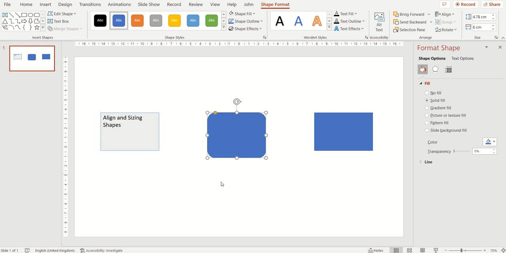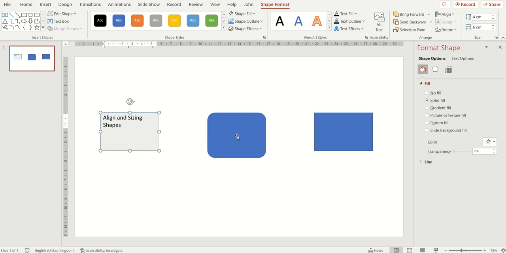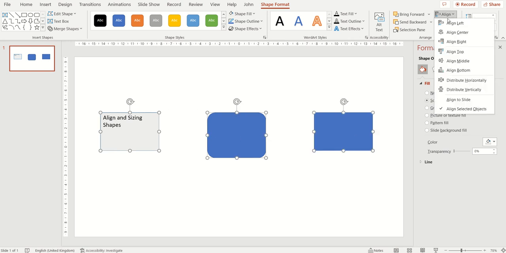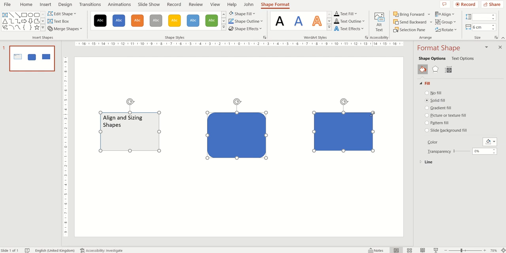The other way of doing this, of course, is to select the three shapes, similar to the way we did it before, go to Align and Distribute Horizontally. Of course, they were already distributed horizontally. So there you have it, aligning and distributing shapes.